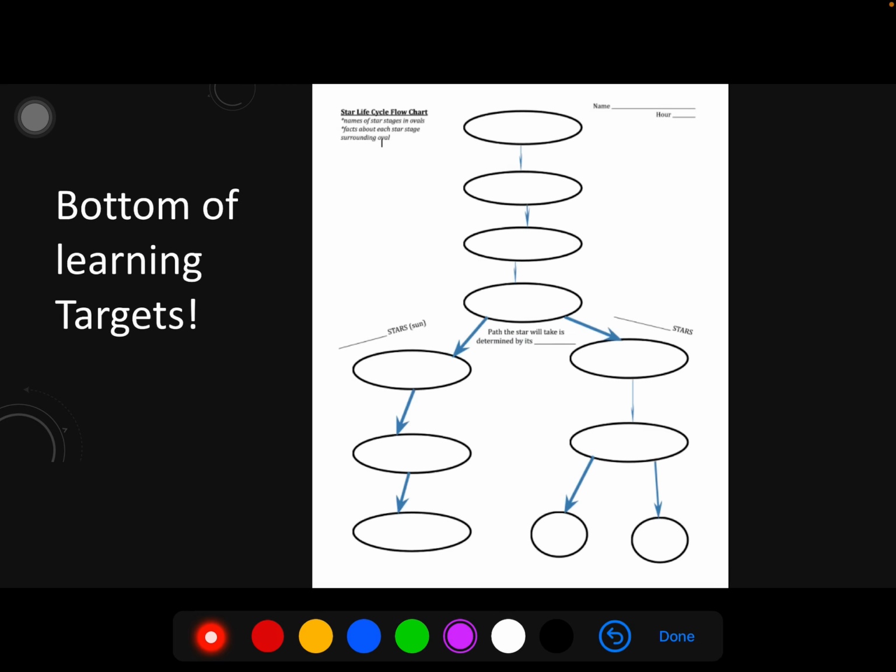Okay, you're going to want to fill in this document. While we do this, you're going to write in the different stages of the star's life, and then you're going to write in some notes alongside of it. Okay, and today we're going to fill out this part right here. So for my class, this document is at the bottom of the learning targets.